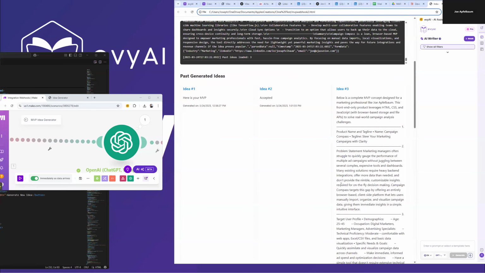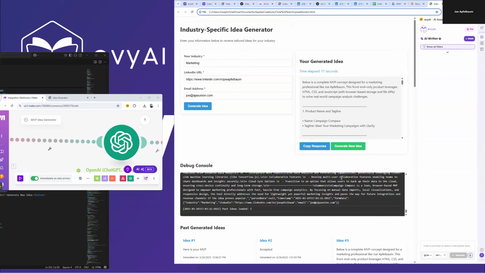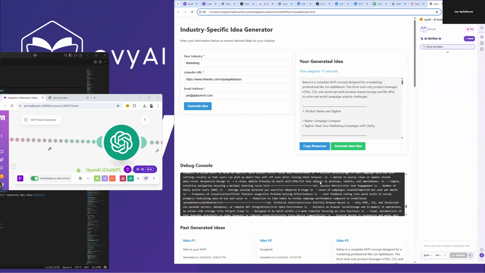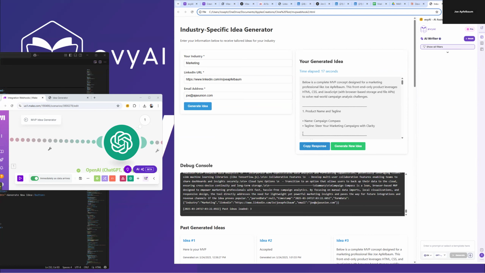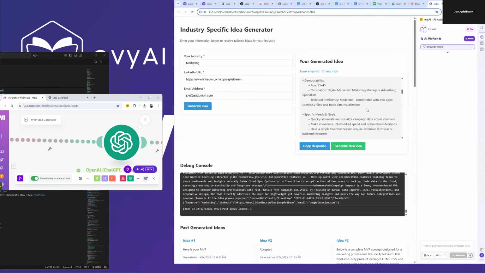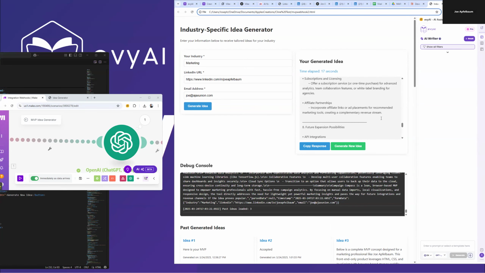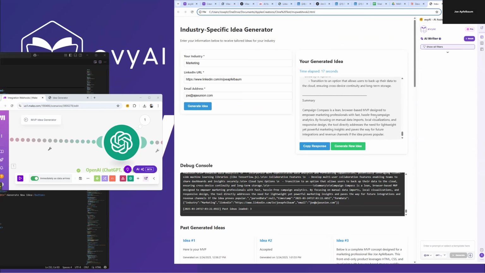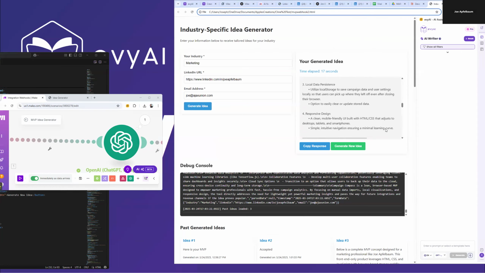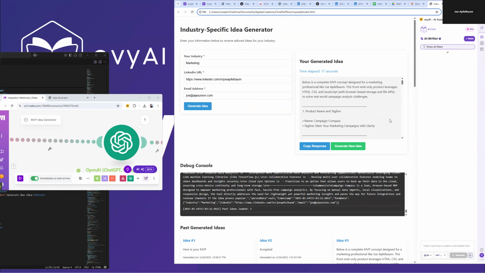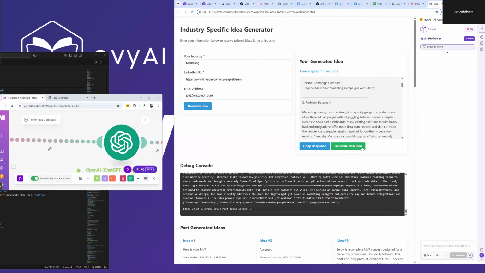That's crazy. Look at this MVP generator, the idea generator. Amazing. So now I can tell it to give me a version that doesn't have the debug console here. But I'm going to leave the debug console on just for fun. And then I'm going to also host this online so my clients can get access to this generator. Below is an MVP concept for a marketing professional like Joe Apfelbaum. Here you go. Here's a tagline. I'm going to hit generate new idea here.